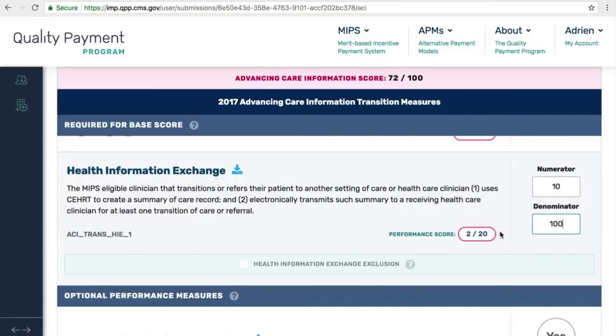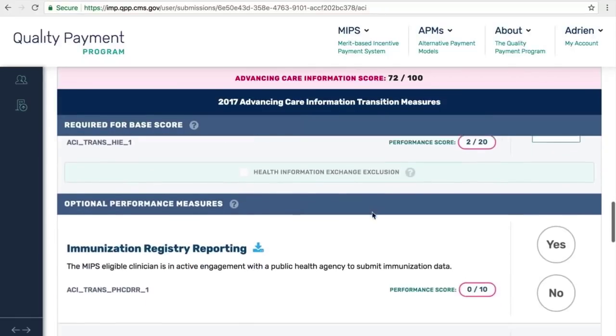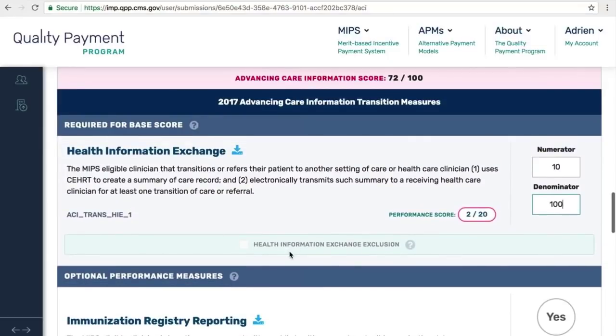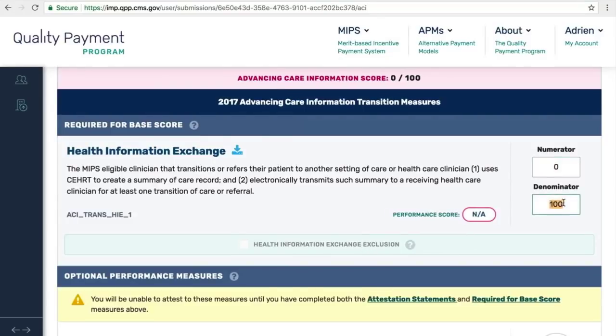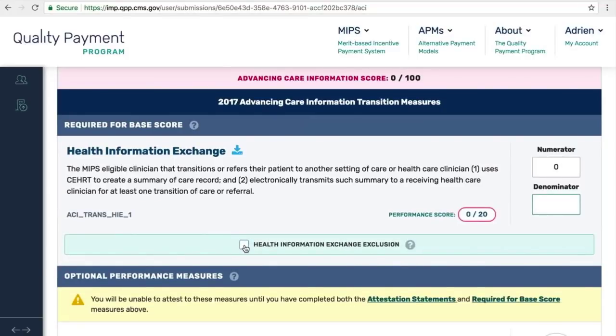So we receive our thumbs up, and now we both have a performance score for this measure based on the numerator and denominator we reported, as well as this section has been scored, and you'll see my overall advancing care information category score increased to 72 over 100. Just rapidly before we move on, there is also an exclusion for the health information exchange. If I were to zero back out this measure, this exclusion becomes available to me again.